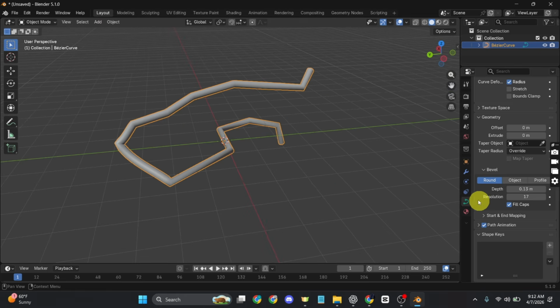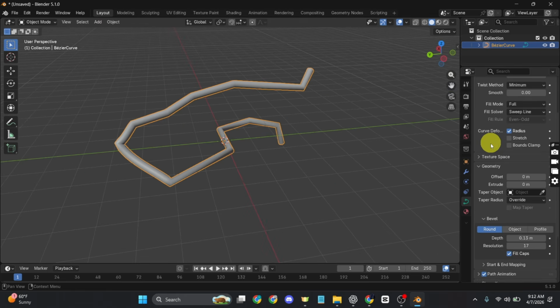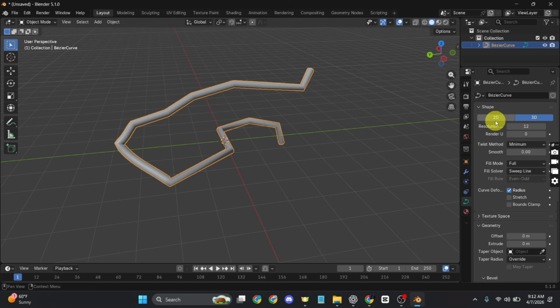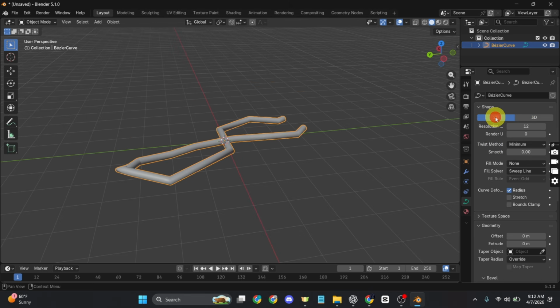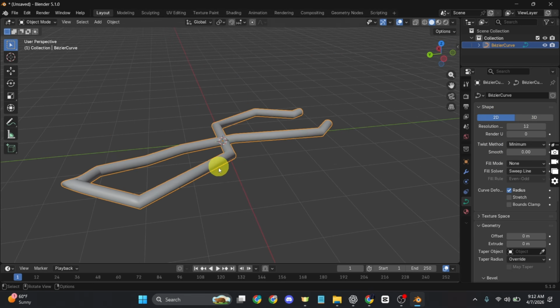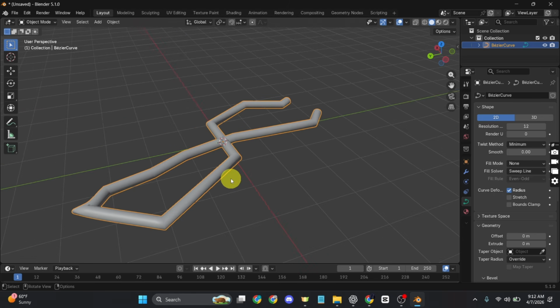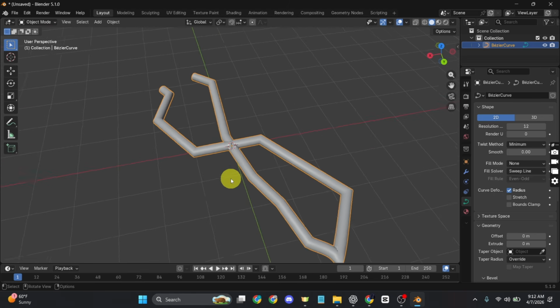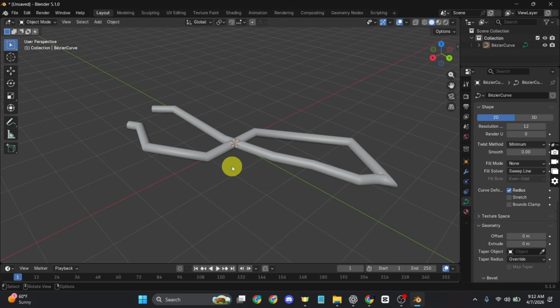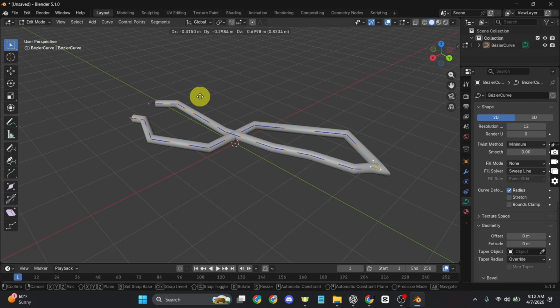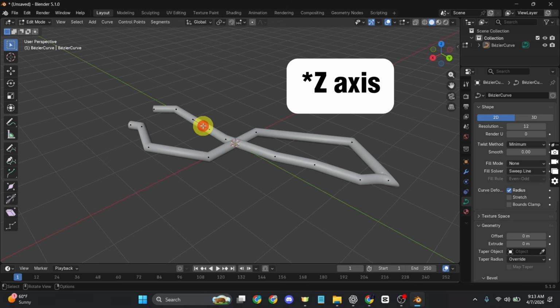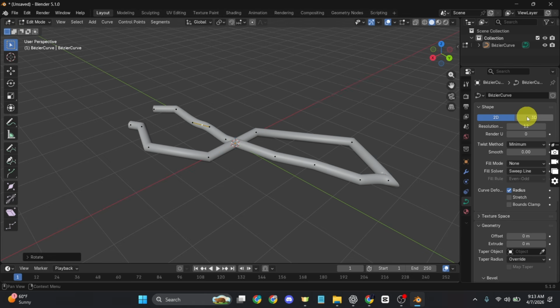Now in the object data properties, you will see an option for 2D curve and 3D curve. Basically, 2D means they stay flat on the ground. 2D locks the curve flat, which is useful for logos or flat design. So now when I go to edit mode and try to move it along the Y-axis, you will see I cannot do that. Now you can toggle on 3D, and basically 3D allows full movement in all directions.